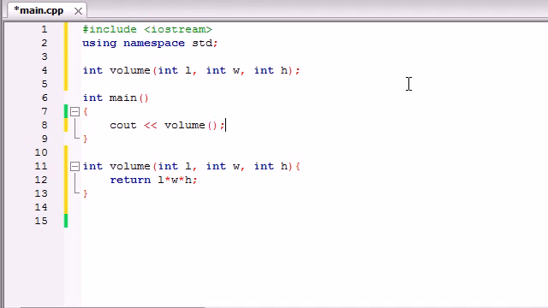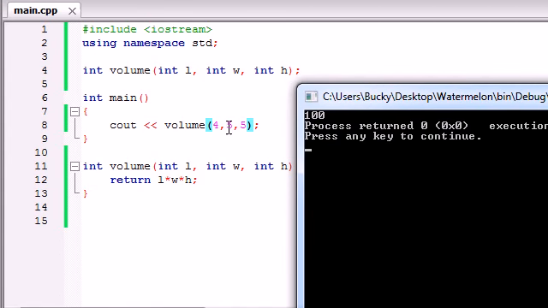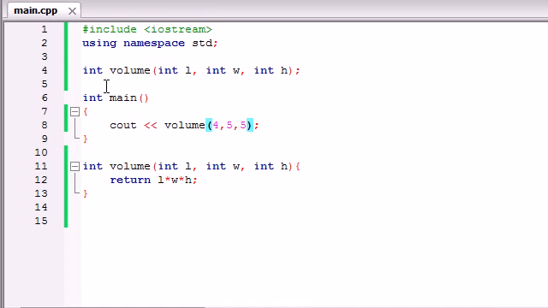So now we can go ahead and call this function with cout volume, and the user can enter three values like 4, 5, and 5. So this should go ahead and print out 100 because 4 times 5 is 20, 20 times 5 is 100. So the volume of this box is 100. So alright, we have just a regular function here with three parameters that it takes, and the user passes in those values and it calculates it perfectly.